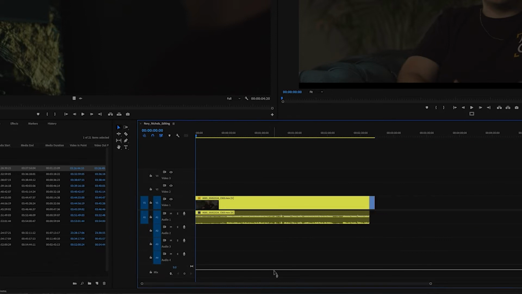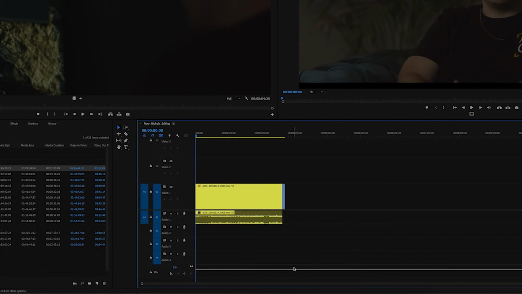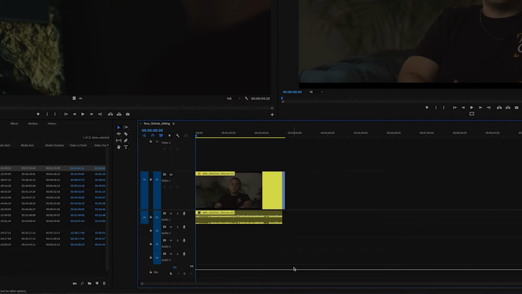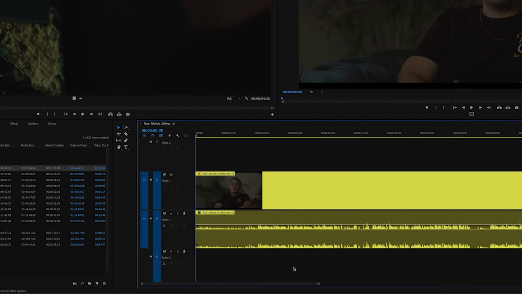Now another useful tool is Command or Control, if you're on Windows, plus. What that does is it makes my video tracks a lot larger in scale. And now if I hold Alt and plus, it makes my audio tracks a lot larger in scale, which is super handy if I'm doing some audio editing, because I obviously want to see all the waveforms and see where this is starting, where it's stopping. Obviously here we've got a bit of a gap where I stopped speaking for a little while. But yeah, that's a super one to know. So I can always see what's going on and I can see it closer in, which is nice.